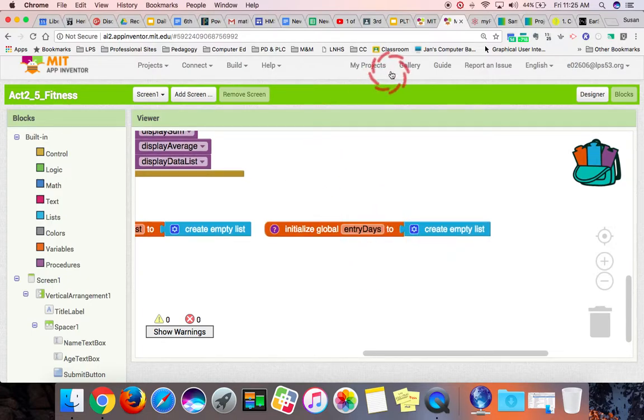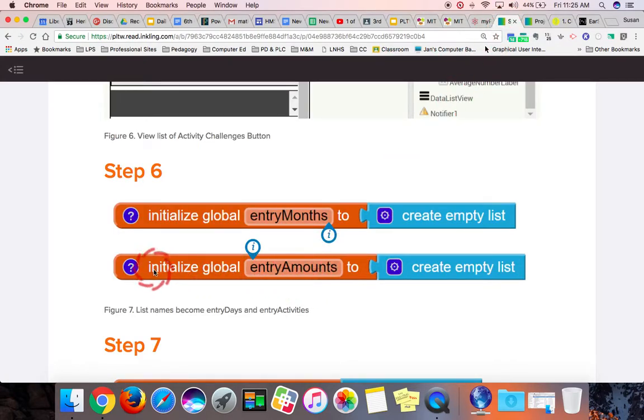Okay. Same thing on the next one. This is initialize global entry amounts. That's where when we were on the Flu Tracker app, they would select a month and then they would type in the number of patients that had the flu for that month. Instead of that, we are going to change that to entry activities, because in our fitness app, they're going to choose the day and then they're going to type into a text box the activity that they did, like walking or elliptical or running, whatever it is that they did. So we need an empty list for that one. We can just change the entry amounts global variable to entry activities.